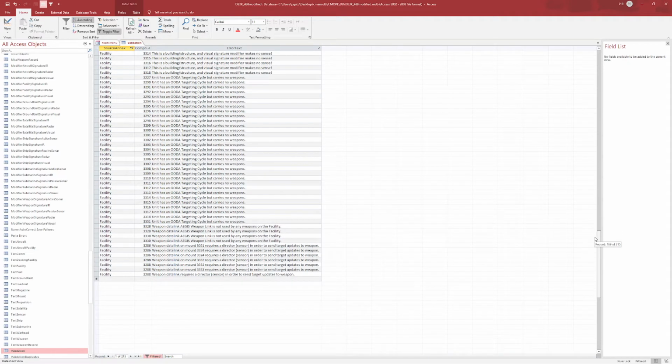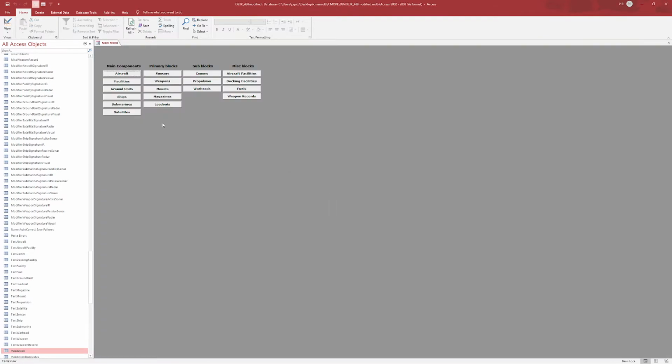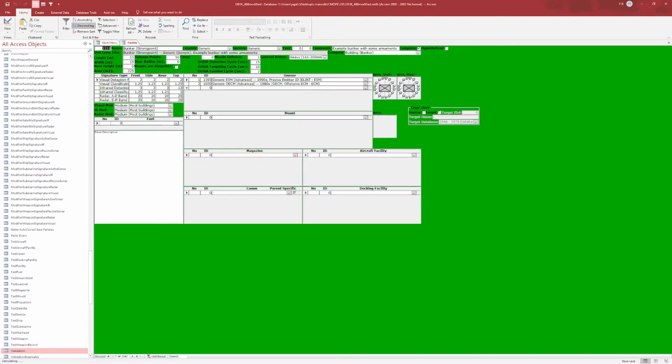Taking a look, we have a UDA cycle. Oh, we got busted. We have a targeting cycle, but we don't have any weapons, but that's all right. So I'm going to go ahead and close that real quickly. We don't need to save, no changes to that. We'll go ahead and go back over to our facilities. And now we're going to take a look at what we're going to do next.